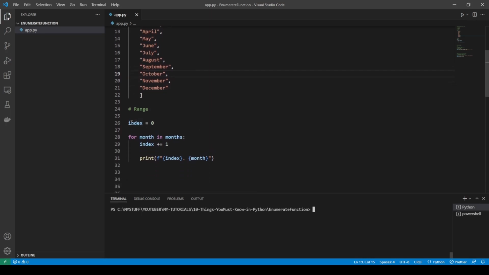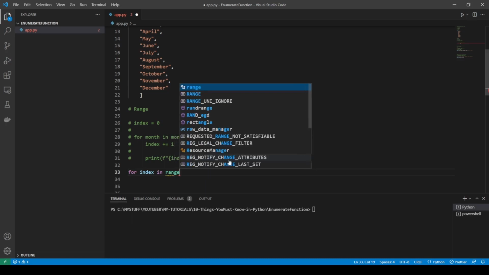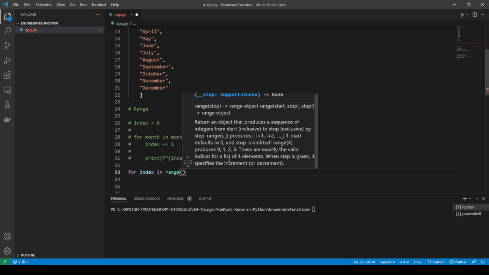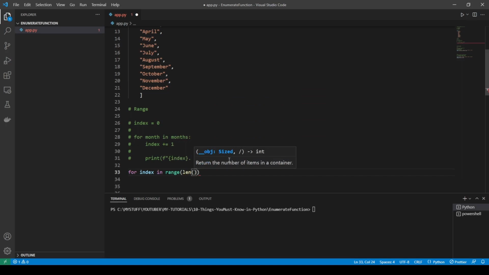So let's try another method, which we can also use to perform the same functionality, and this time around we are going to use range, right? So let's move on. We use a for loop, and we'll declare a variable called index, and then the index will loop over the range, and we'll call on the length function. We'll pass in our months object, or the list of months that we have.